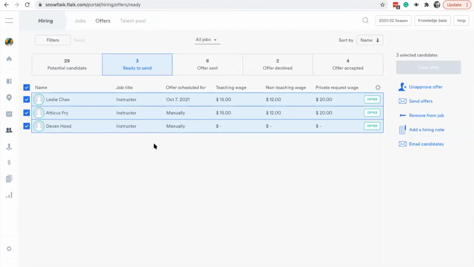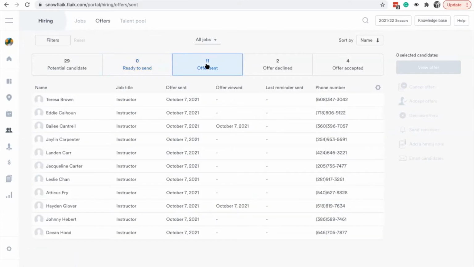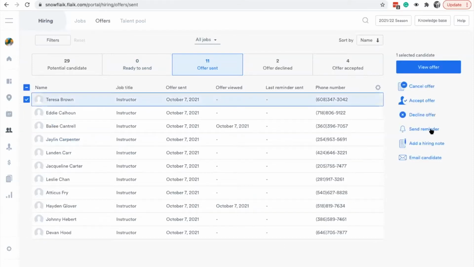All right, so we're ready to send these offers. I can just send those out all at the same time, and everybody's going to move into this offer sent section. I'm going to be able to see when the offer was sent. I can actually see when the employees viewed the offer. I can view when the last reminder was sent. And this is a screen where I can send reminders automatically or send reminders manually.